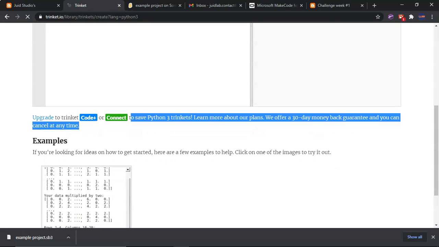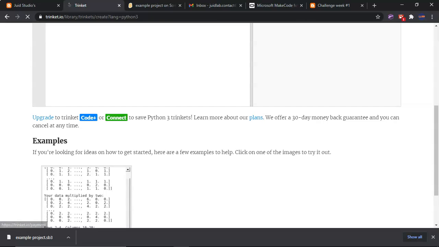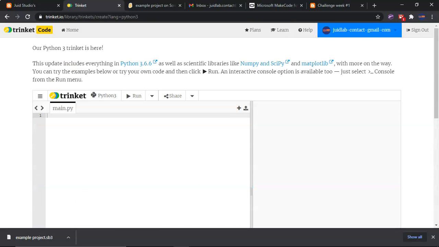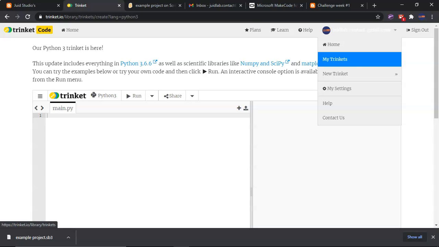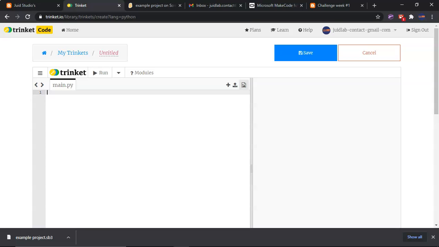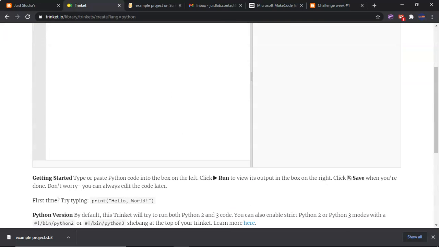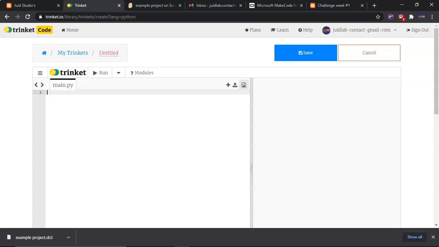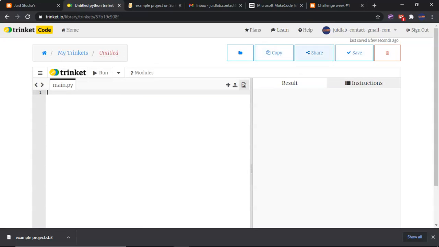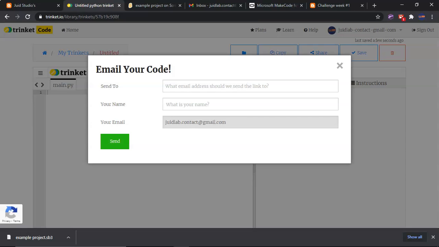But to save it, you have to pay money to get Code Plus or Trinket Connect. There's other offers to save these trinkets. So we suggest that you use Python if you want to be able to save your files, unless you've paid for it, of course. Then you can do that, and it's been saved now. Save it quickly, because once you've saved it, now you'll see this bar called Share. You can share it, and you can email it to us straight away.